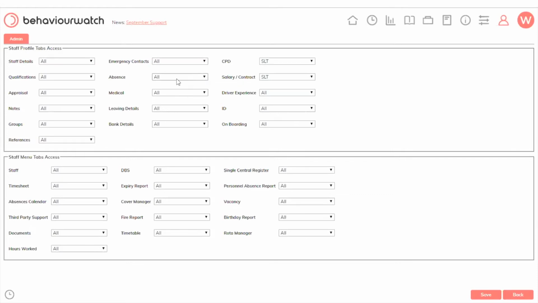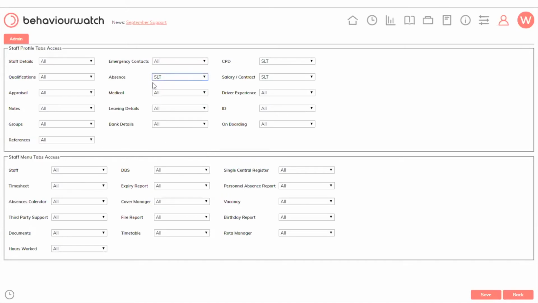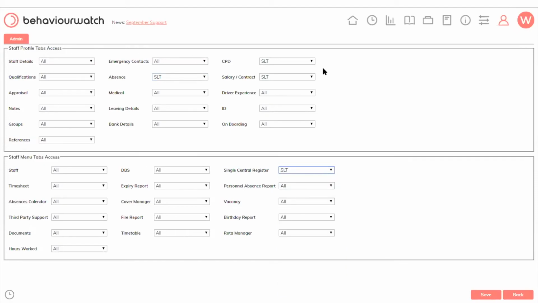All you need to do is say, for example, absence records. We don't want every member of staff to be able to go in and see them, so we're just going to select that drop down and specify that only SLT can view absence records. If you're not in that group, that tab will be invisible to you if you were to go to the staff area. Similarly, with the staff menu tabs access, if we don't want all members of staff to see the single central register, you can just specify your group in there as well. And you'll just work your way through these drop downs until you're happy that you've got the right mixture of people seeing the right mixture of information. Once you've done that, click save, and then that's set up for you as well.